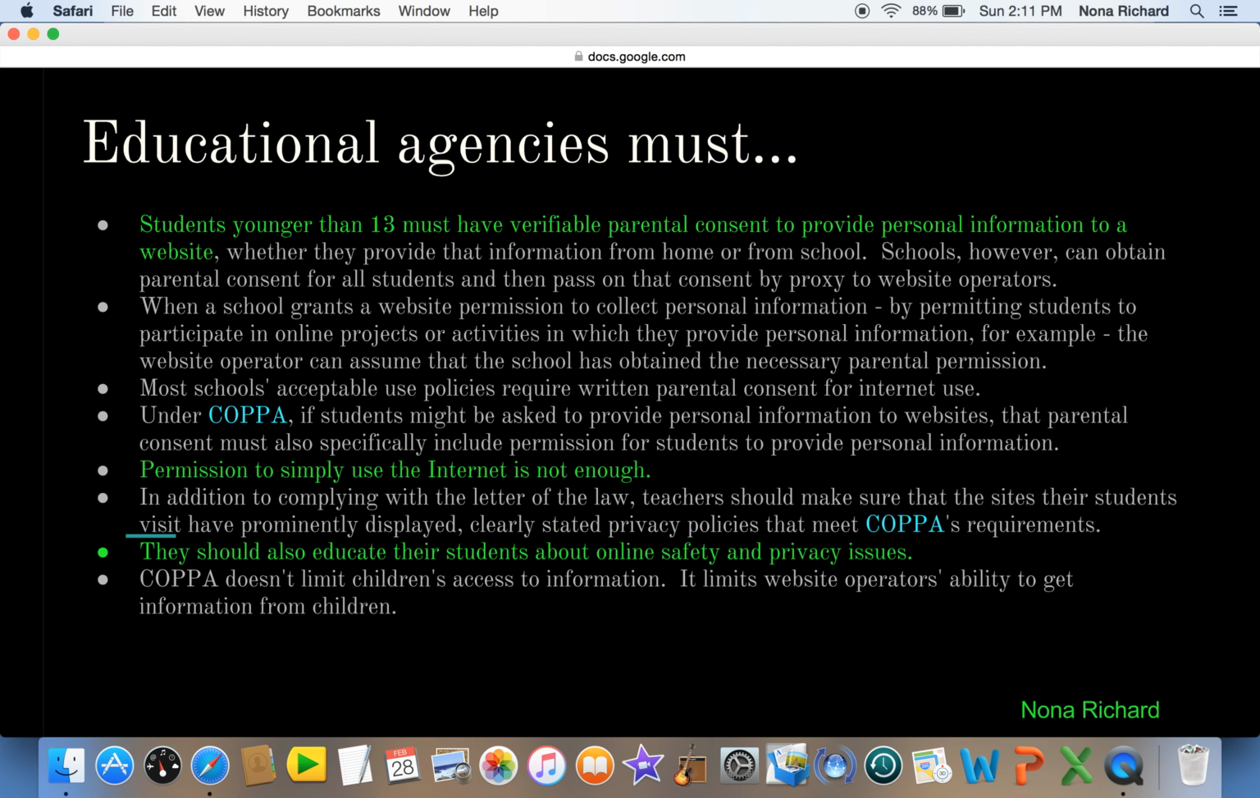To comply with the letter of the law, teachers should also make sure that the sites their students visit have prominently displayed, clearly stated privacy policies that meet COPPA's requirements. Teachers should also educate their students about online safety and privacy issues. Remember, COPPA doesn't limit children's access to information, it limits website operators' ability to get information from children.